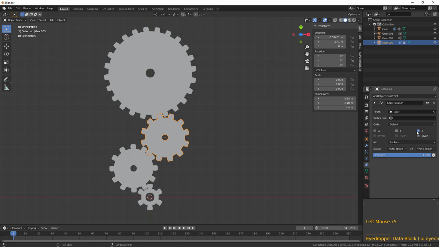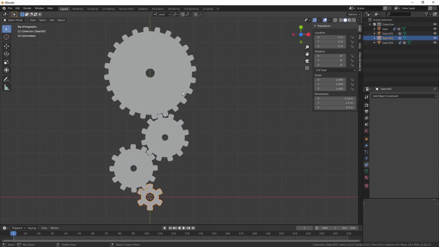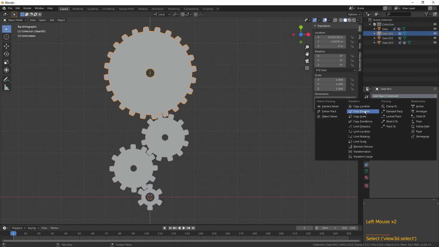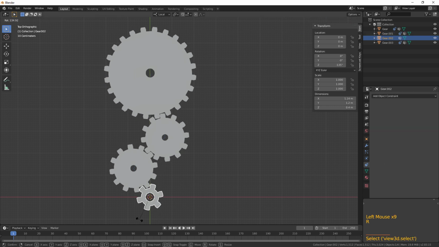And this one, simply invert the Z. All right, so now if I rotate this, it rotates the other two. And now this one, which is the bigger one, is the same thing. It's the exact same principle. So if I copy this one, invert it, and then use half, if I rotate this, it actually now works.